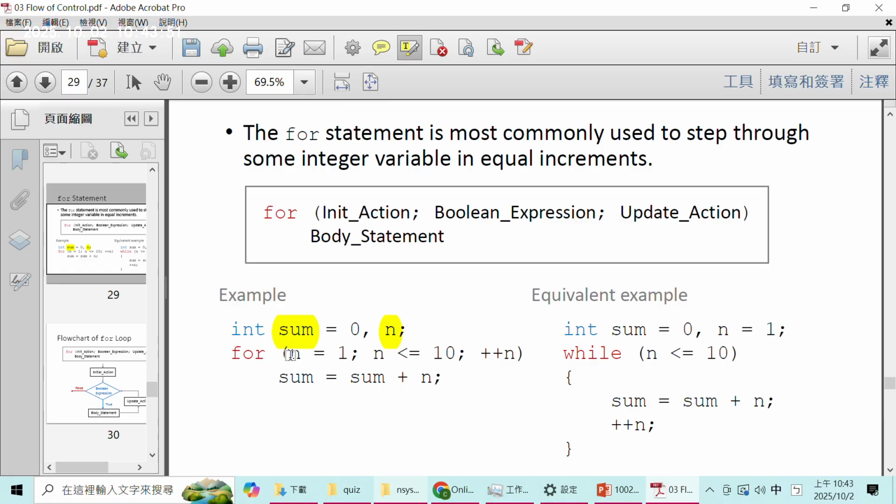So we see that in the initial action, we set the initial value of n to 1. And the Boolean expression is n is less than or equal to 10, because we want to generate integers up to 10. And the update action updates the value of n by 1. And the body statement is to increase the sum. So here the body statement is sum plus n. We assign sum plus n to sum.